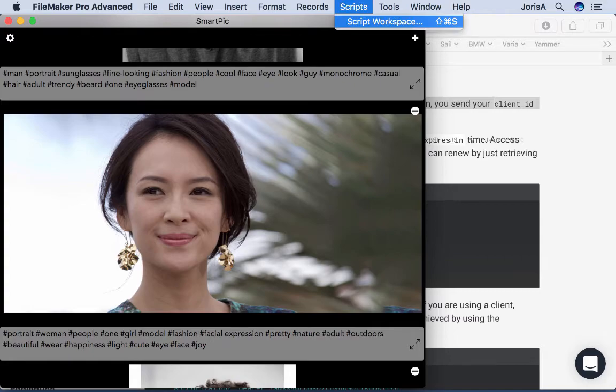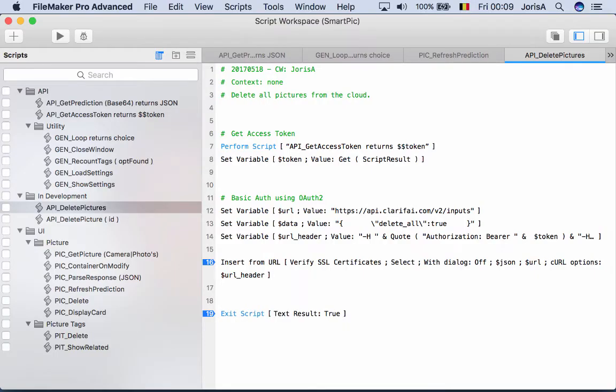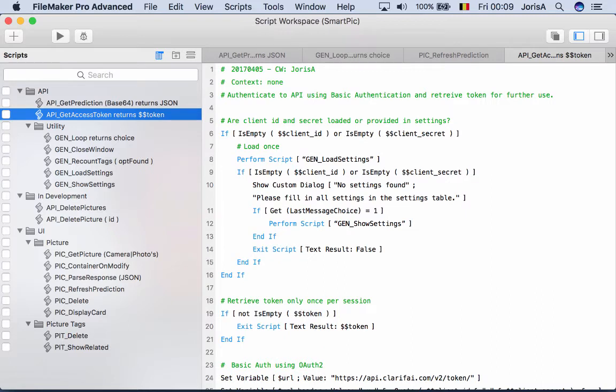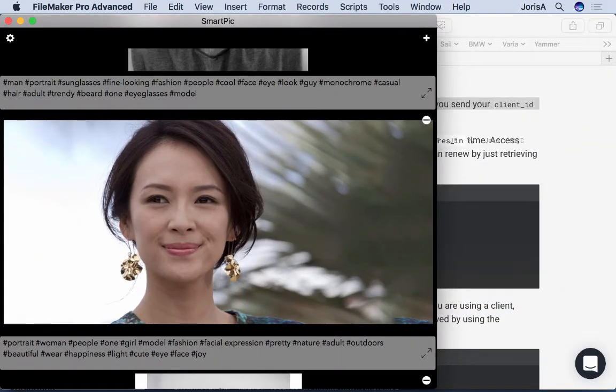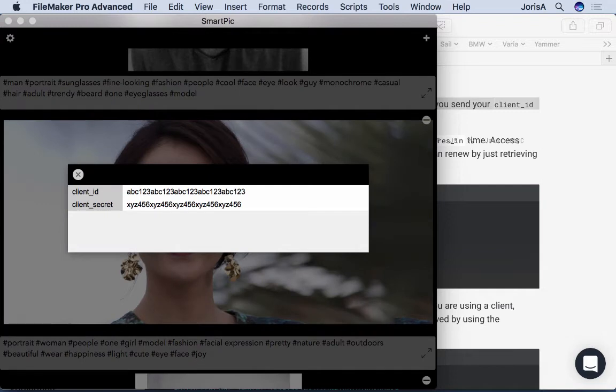I go to the script workspace, and these are the API scripts. This is the script to get an access token. So there's some code to verify if I have a client ID and a client secret provided. I will show you later, but there is a settings table. Maybe I'll show you right now. Okay, notice the button in the upper left corner. This is the settings button. I just click it. This is the new card window of FileMaker 16.